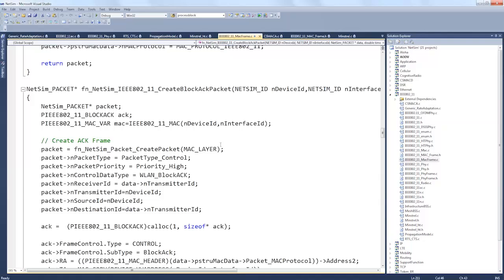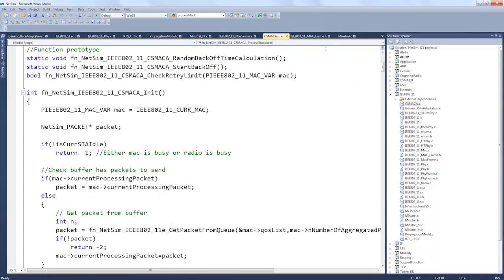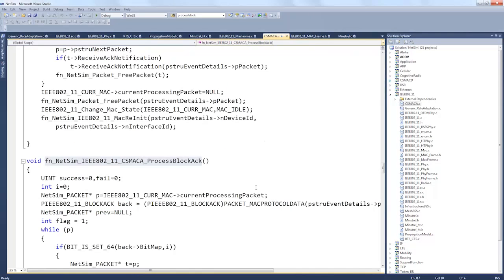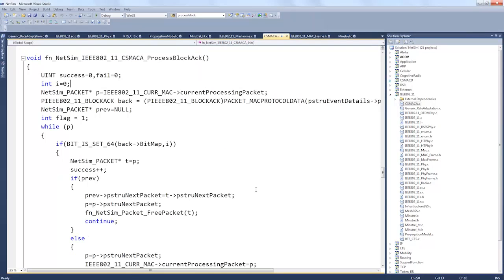Next, in the file csma.ca.c, the function process block ack is used to process the block ack when received by the source node. Here the bitmap value is verified for each packet, so you can see the if loop. Here the bitmap value is verified for each packet to determine whether the packet is a success or a failure. Each bit of this bitmap represents the status of the MPDU.